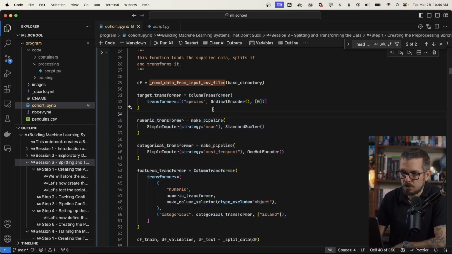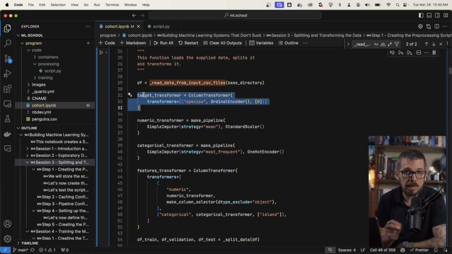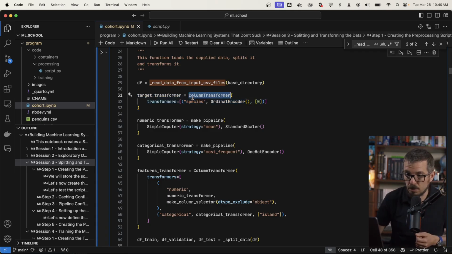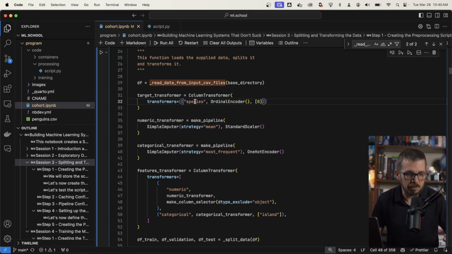What do I need to do? Well, the first one is I'm going to create a column transformer for the target column. The target column is species. We want to transform that column because, remember, species was a categorical column. We want to replace the categories by just an ordinal value, 0, 1, and 2. So instead of dealing with Adelie, Gentoo, and Chinstrap, we want to deal with 0, 1, and 2.